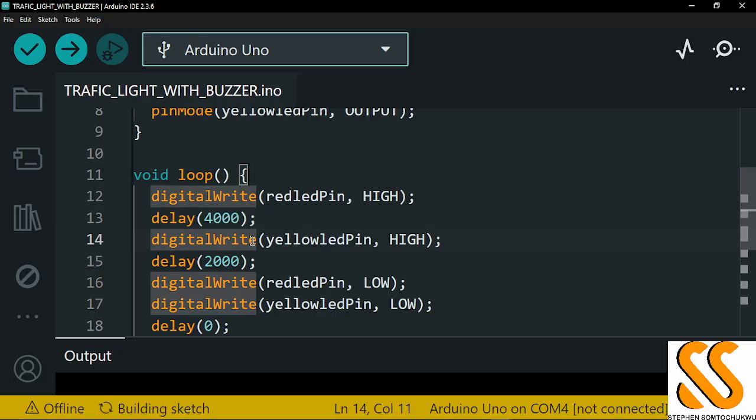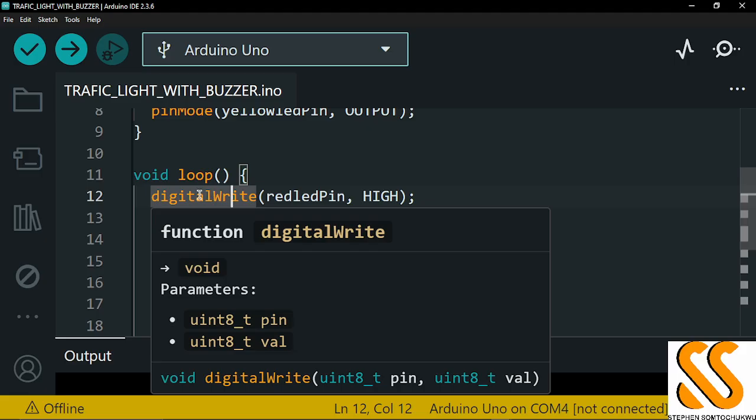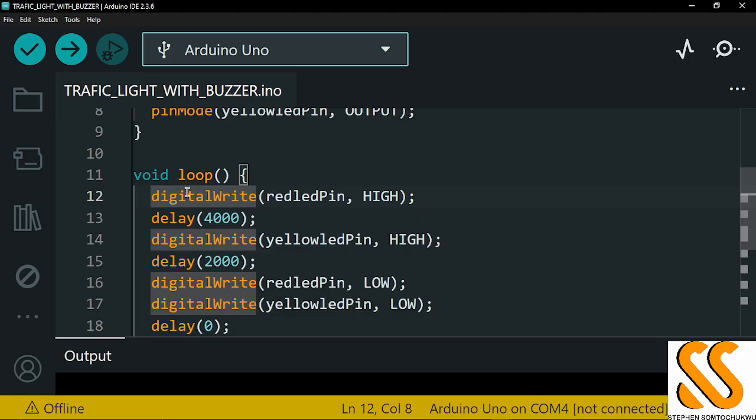Now this is digital write, yellow. Now I have given the computer an instruction: when this thing starts running, show the red light, and let that red light delay for 4 seconds.